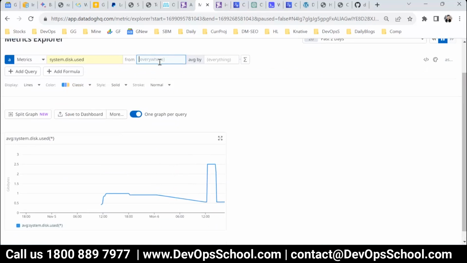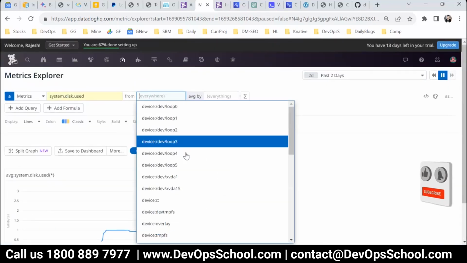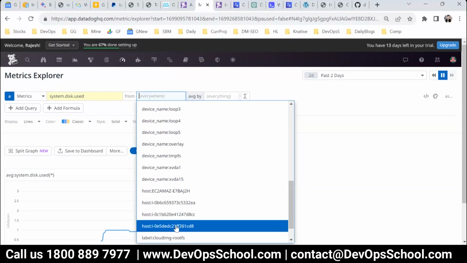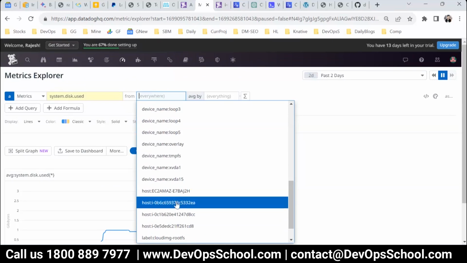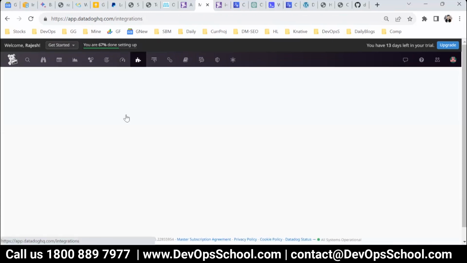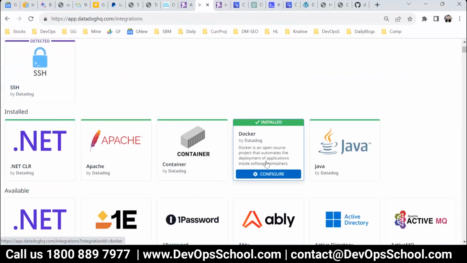Right now, this is from one host. If you select no host, that means it's the average of all hosts. Okay, got it? So if no host, then it will be all hosts, the average. Here you can see that I have added 3 hosts so far, and you can see this from the last 2 days. So all the metrics you can explore.